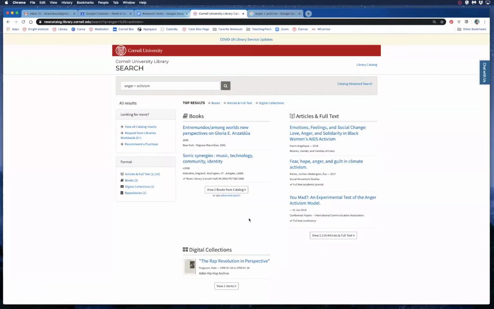So this first screen you go to at Cornell is buckets of things that you can look at. So here we have a bucket of books. There are 2 books in the library catalog that meet this. But one is on Gloria Anzaldúa, and we read, or we didn't, but I often use a reading from her in this class. So that's good news.